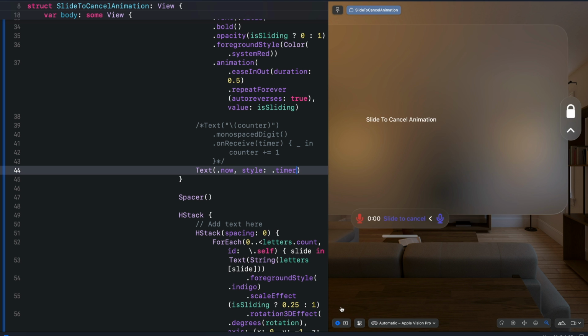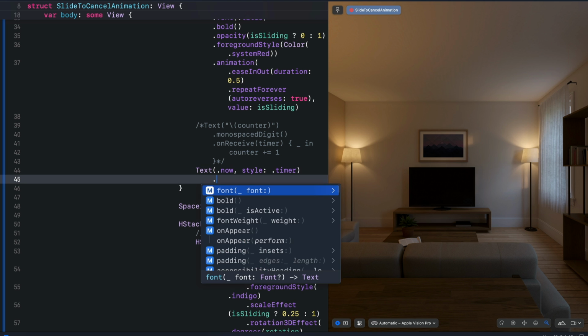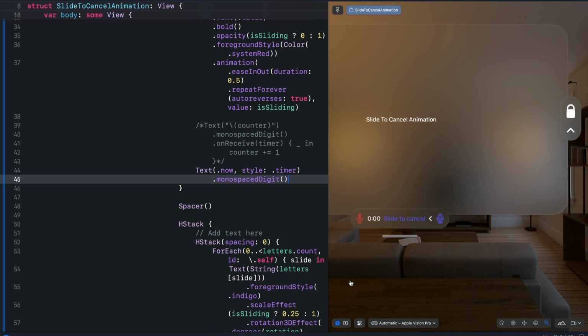To avoid the UI from shaking at some point, we can use the monospace digit modifier. This modifier modifies the font of the text view to use fixed width digits. That also leaves the text characters to be proportionally spaced. So let's add it over here. Now, as it counts from 0 upwards, the UI wouldn't be shaking again.